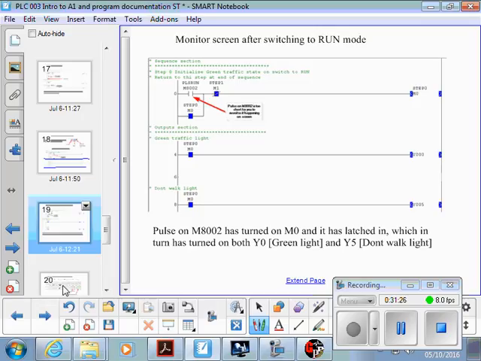When you switch it to run mode, that's what you should see happen. You won't see the pulse on that M8002, it's too quick. Remember, it only lasts one scan time, which is milliseconds. But you will see M1 come on, latch itself in, and these two lights come on if everything's working correctly. Alright?